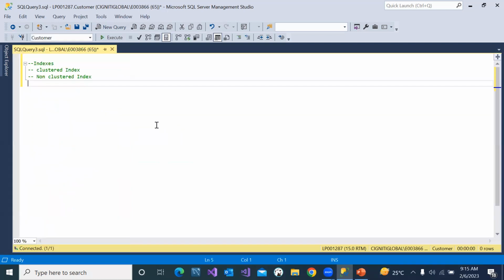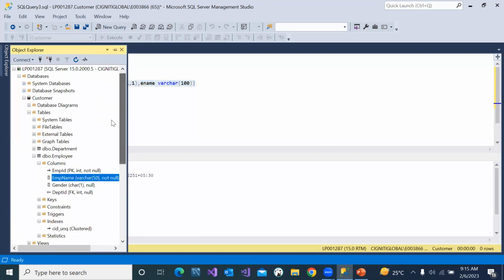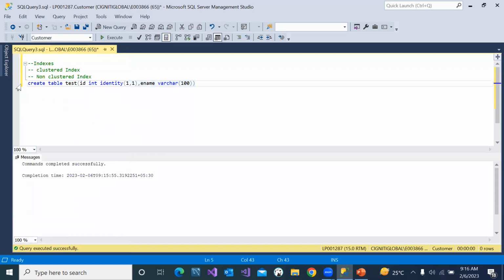Okay. Let's create one table. Create table test, with ID int identity(1,1) and Ename varchar(100). Right now, I'm creating a table. Test, go and refresh it. Where are you creating? Under customer.